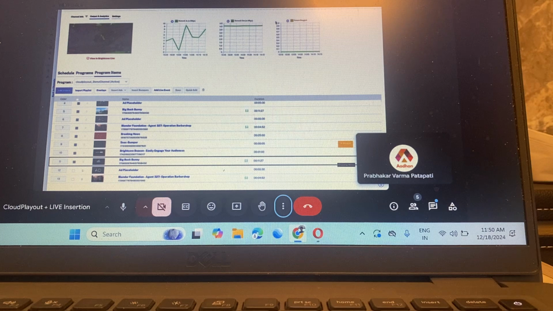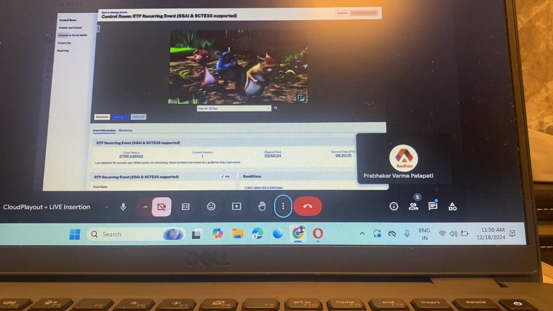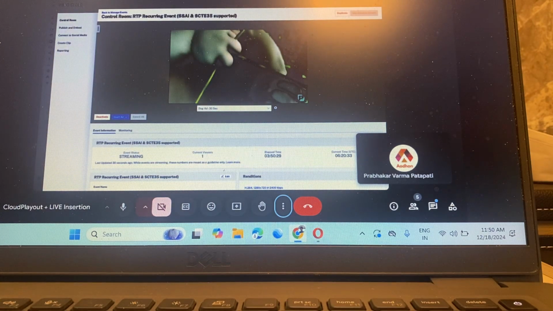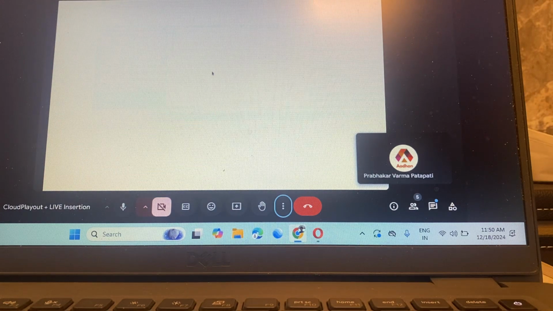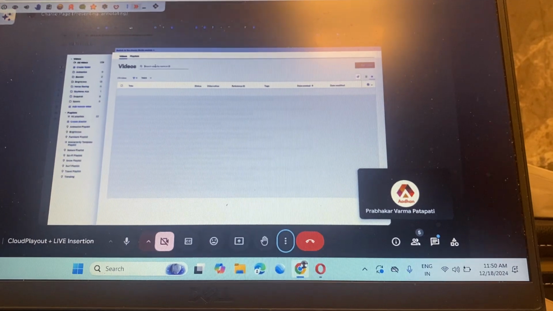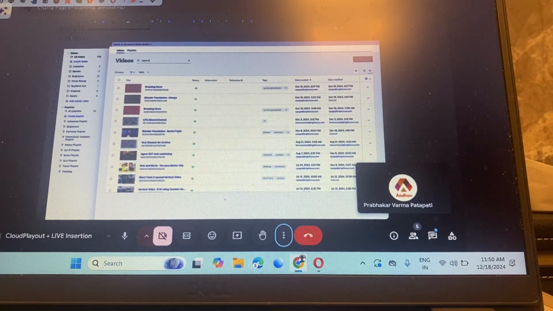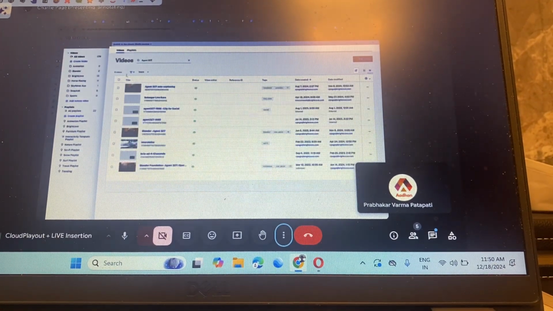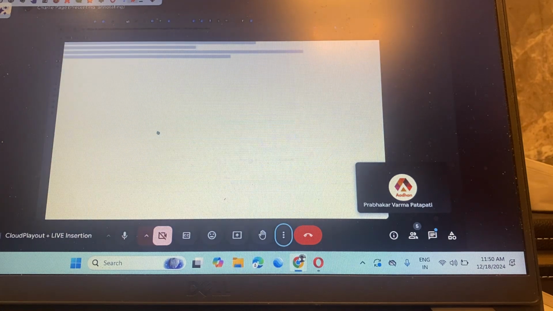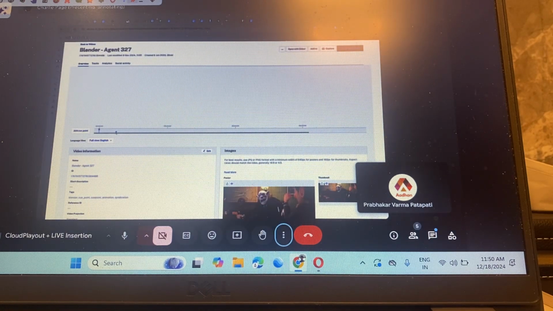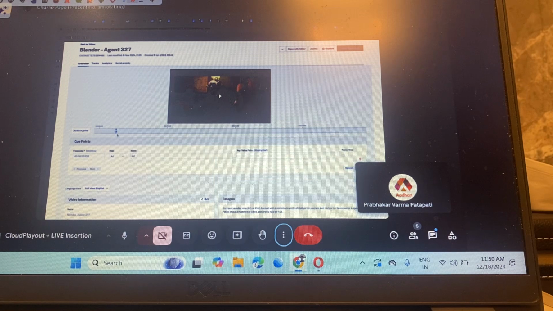So if I was to go to my media module and then type Agent 327, this one has a cue point. You can see here I've got a cue point that's been added at the 15-second mark.